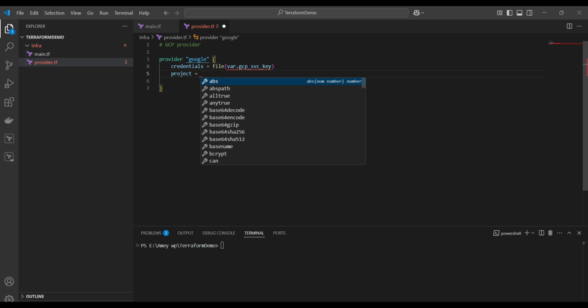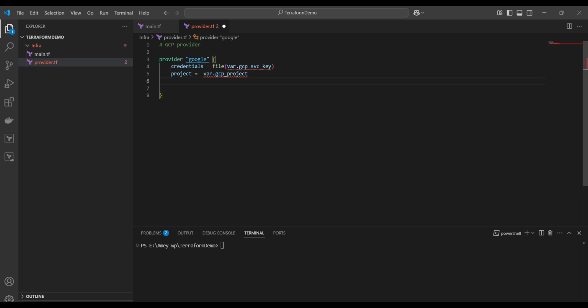Then let's create a project. I will again map this with the variables. So for this project, I'll use var.gcp_project. And finally, we'll set the region. In that also we'll use a variable, var.gcp_region. And I'll show you how we can map those in the variable file in the later part. So for now, we just added those.